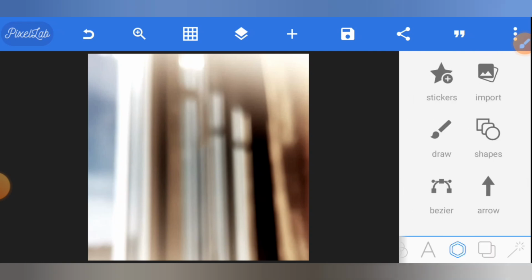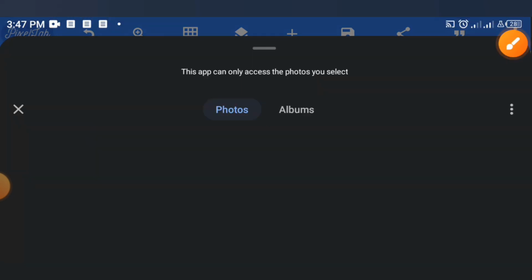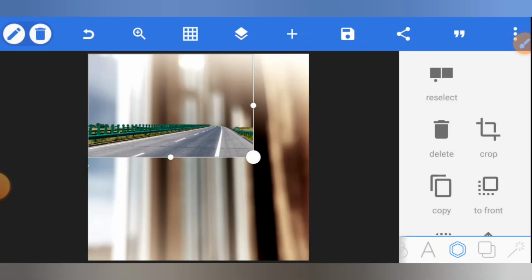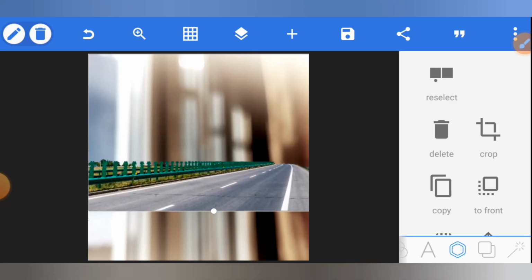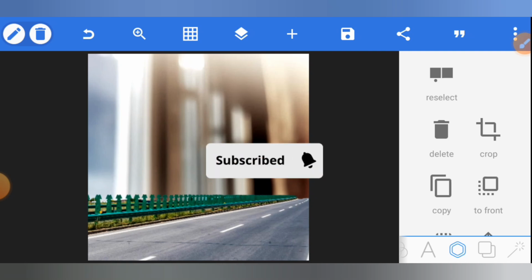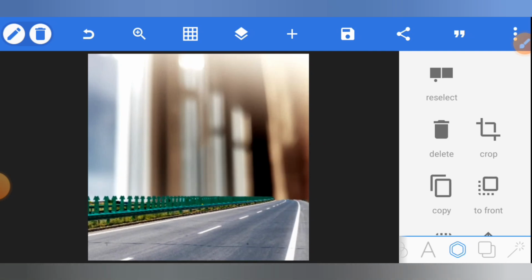Now you have to import the next layer from your gallery. The layer is the road that we are using. So you have to click on import. Once you import the resource, this is it. It is in PNG format, and if you check our description box, you'll be able to download them to your phone. So now you place it somewhere here, and that is not all.